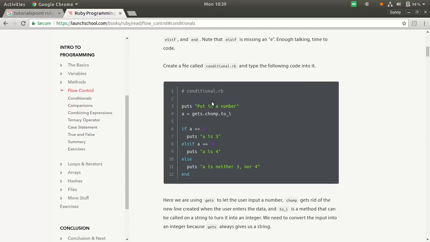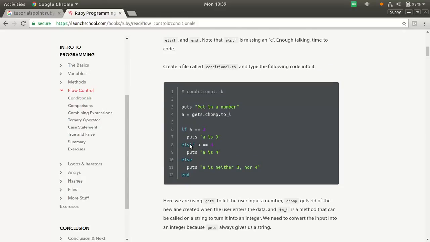Just make sure that else if does not have another e. This is a mistake that many rookies in Ruby programming may commit. Make sure that the spelling of else if is ELSIF. Pay special attention to this part.